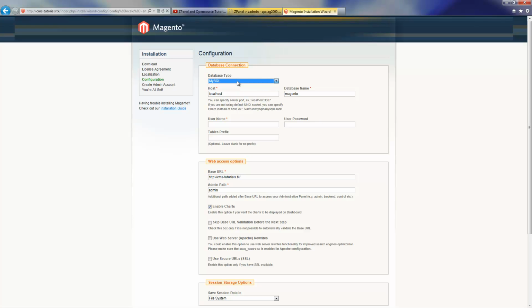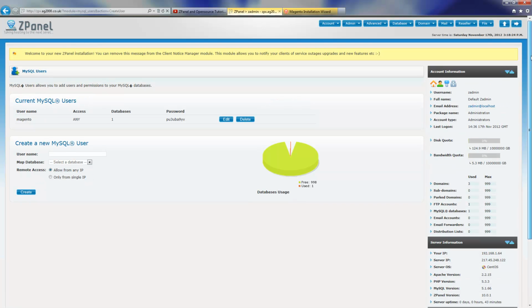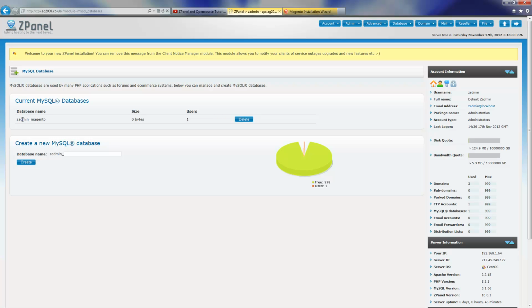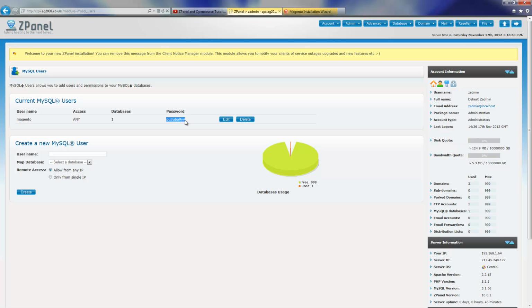We want MySQL, localhost, and the database name. In case you don't know which one it is, very simple. Just go to the MySQL database section again, and that's the name of the database. You can copy and paste it if you want, or if you remember it, that's a different thing. Database name, paste there. Username is Magento, and the password is this one here. I'll copy and paste.